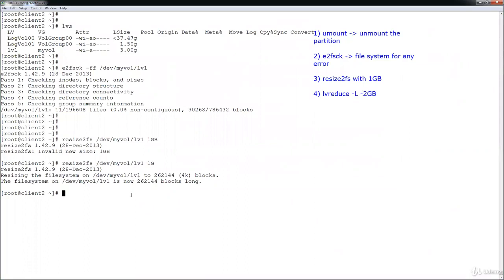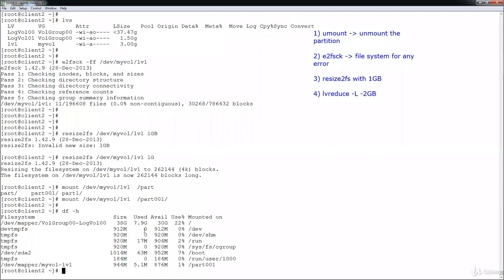Now we have to mount it. So we'll say mount /dev/myvol/LV1, and we mount it on part001, right? Now if we run df -h, we can see that it has become 1 GB. Thank you so much for watching. In this way we can resize the LVM.